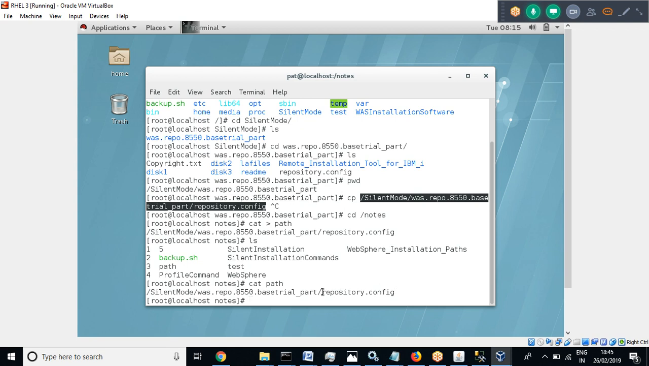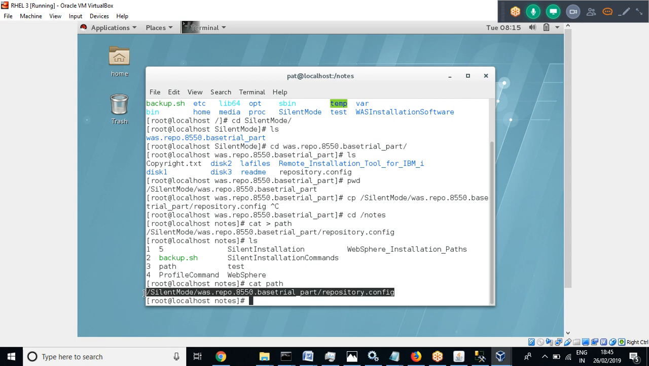Okay, so what we are discussing: configuring the repository through the command prompt is a lengthy process. To simplify, we want this repository.config path to be the same wherever we want to install through silent mode. Why? Because we have created a response file from this system. So this is the path of repository.config, and I should paste the software in this path. I'll get my pen drive and copy this path to it.